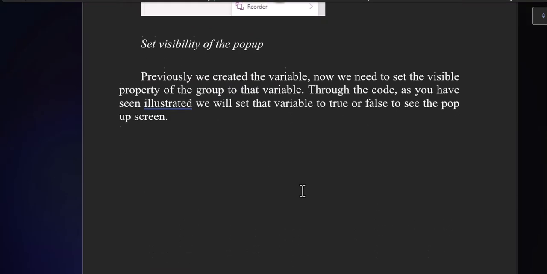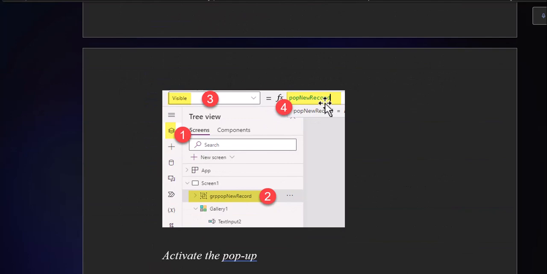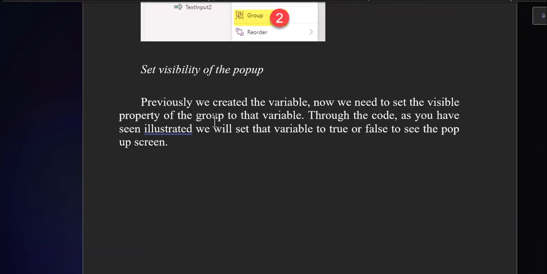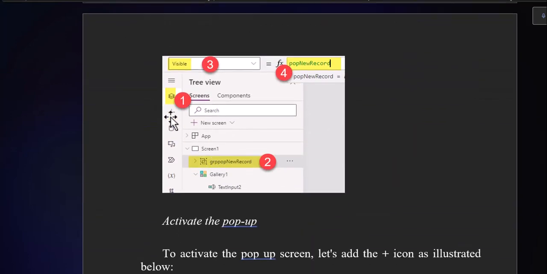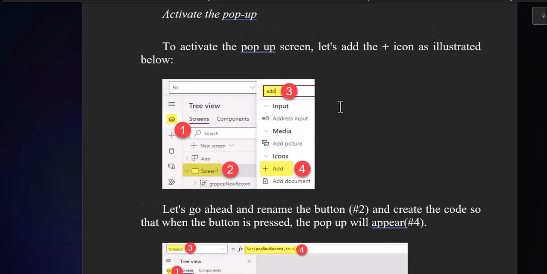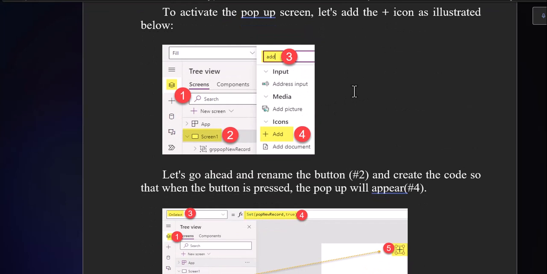That's the group. We set the visibility. Here we go, right here. I talk about what I just talked about here, but here's your visibility. One, group it, visible, right? We got that. Now we need to add the plus screen, right?